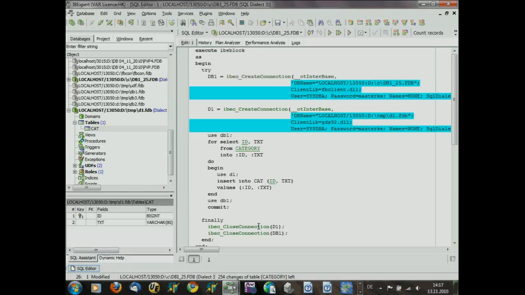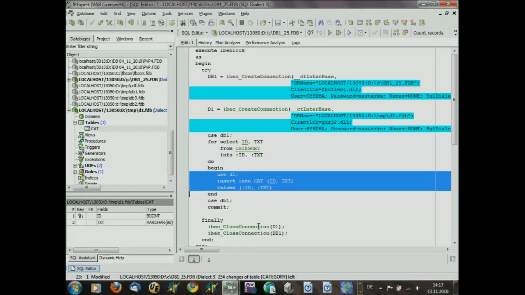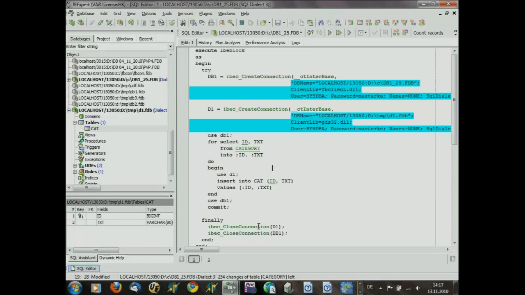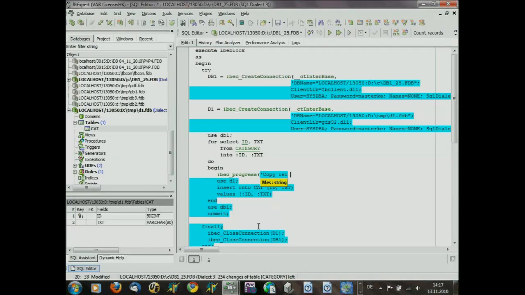So what happens when I start this? It will try to connect to the second database. It will open every record one by one, put all the data into these variables, go to the next database, and do an insert there. To display some information that it really does something, I can use, for example, an IBEC underscore progress. Copy record. And I take the ID inside this progress.